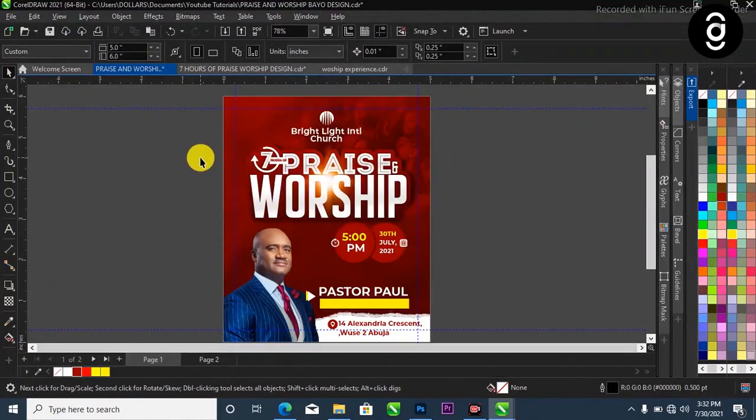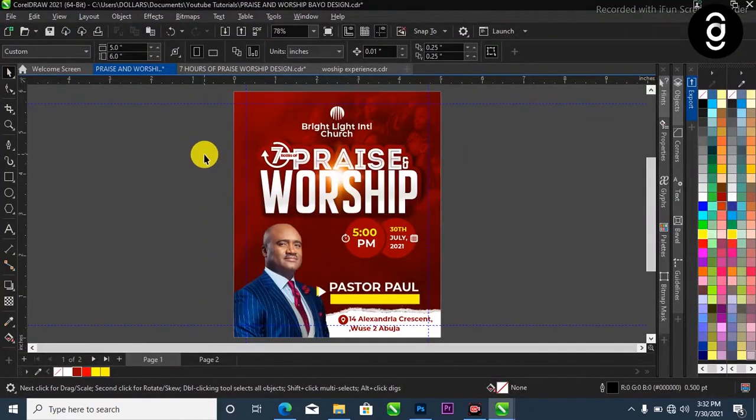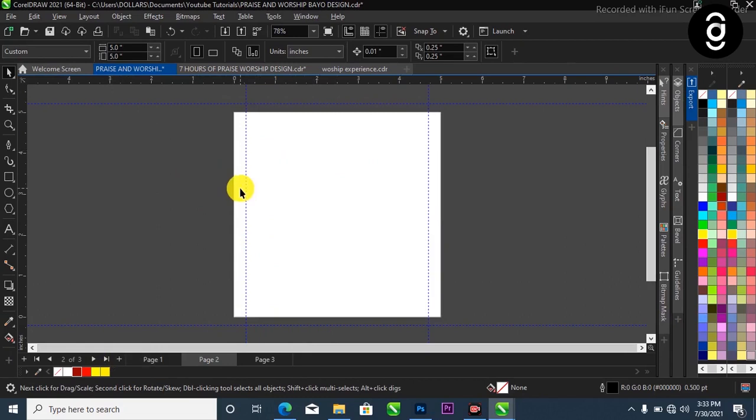Alright, this is my Corel Draw. I'm using the updated version of Corel Draw. So what next I'm going to do now is to create a new project. I'm gonna do that by going over to this place where I have my plus sign over here. I'll just go ahead and click it like this and I have my page.